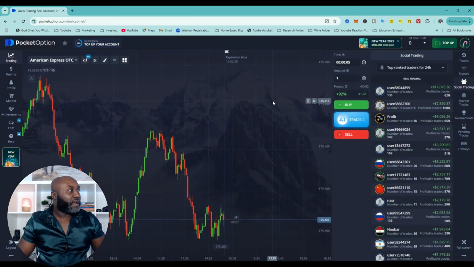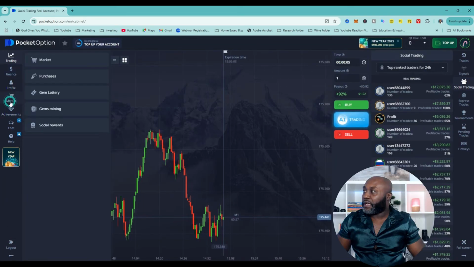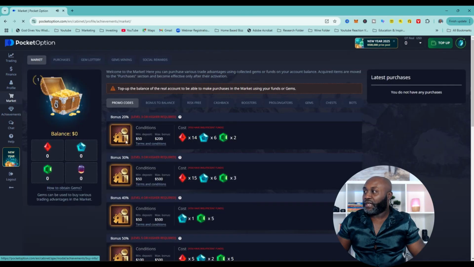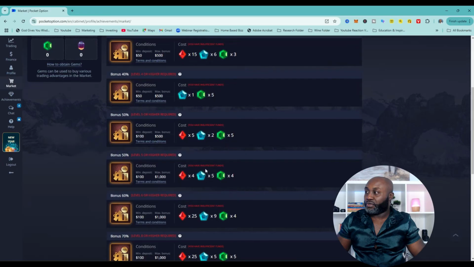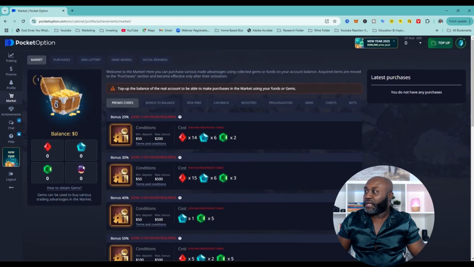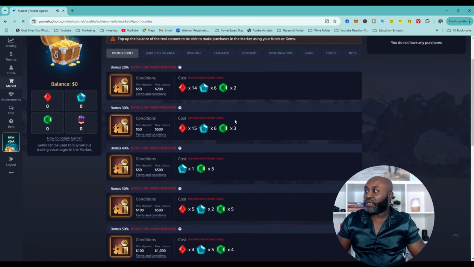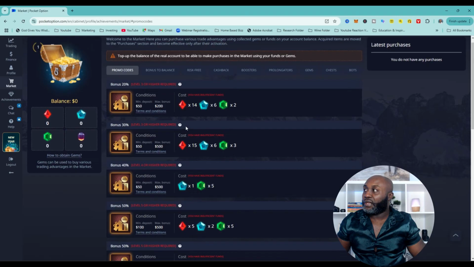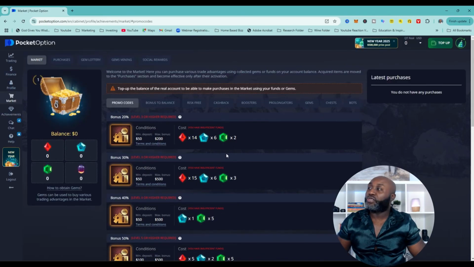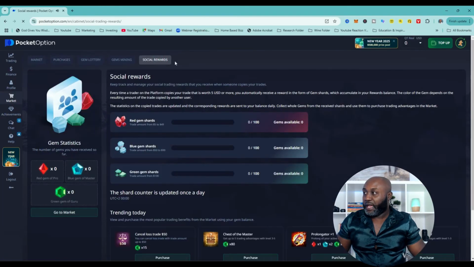Okay, another thing I want to share, let's go to market. Okay, you have the ability to purchase stuff. Okay, so they have all this stuff that you can actually purchase. That kind of helps, and as you trade, some of these things will be made available. But if we went to the market, we could actually buy some of these things. But in order to do that, you have to put money in, start trading, and you get some of these rewards, and then you can make purchases. They have social rewards as well, and so many features.